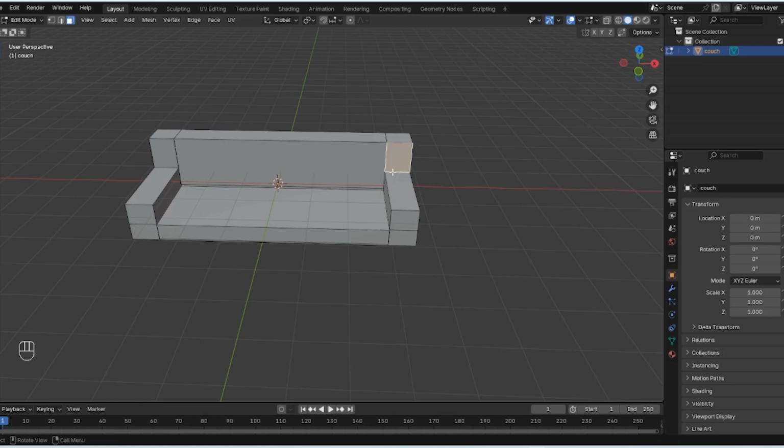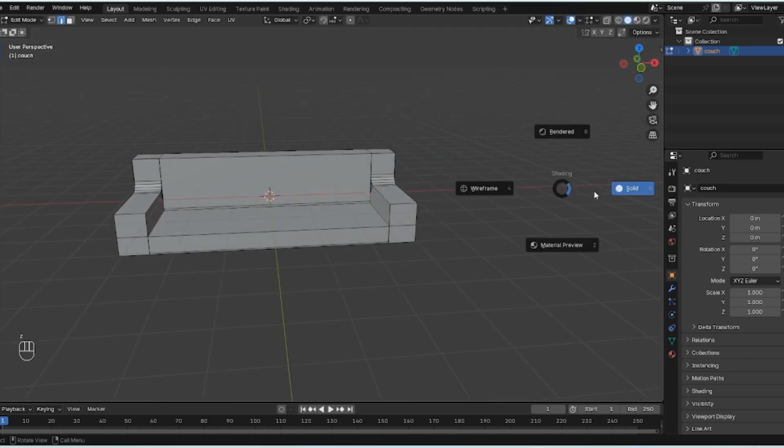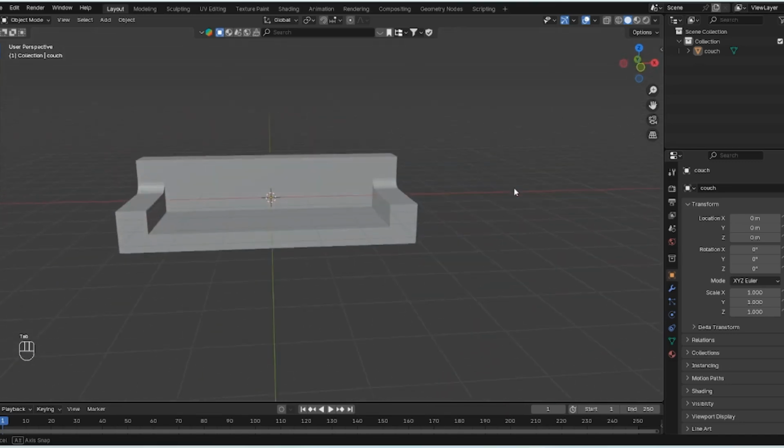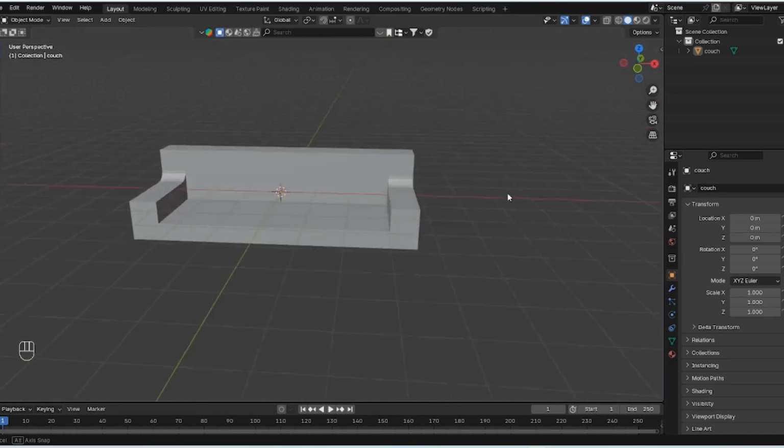So now I'm going to hit 2 to go to edge select. Select these two edges. I'm going to hit Control B, and we're just going to bevel it out to give it a little bit more geometry, a little bit more definition, right? And that's what your basic couch will look like.